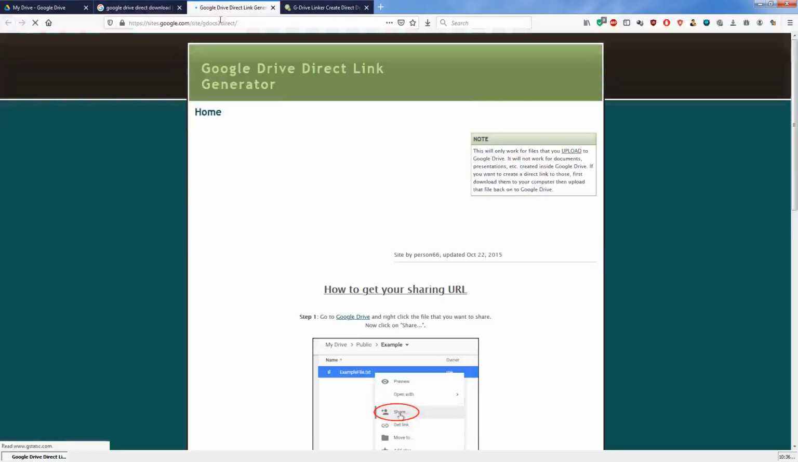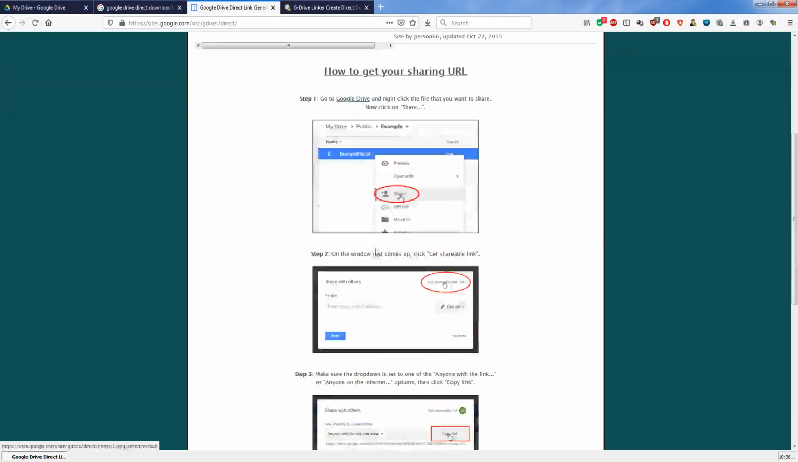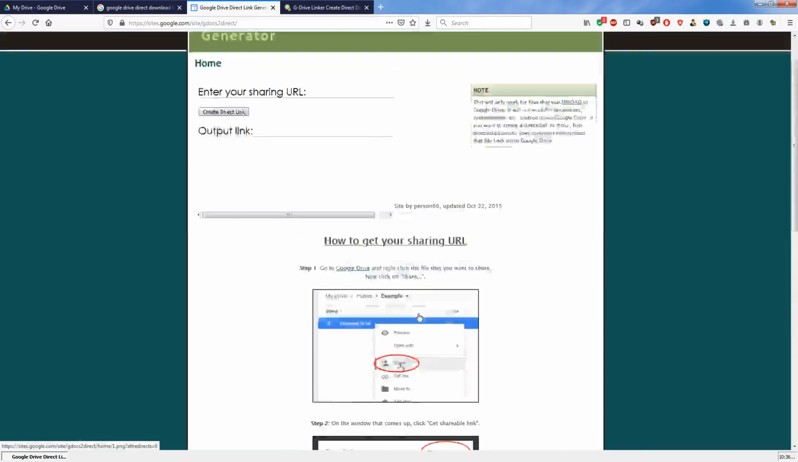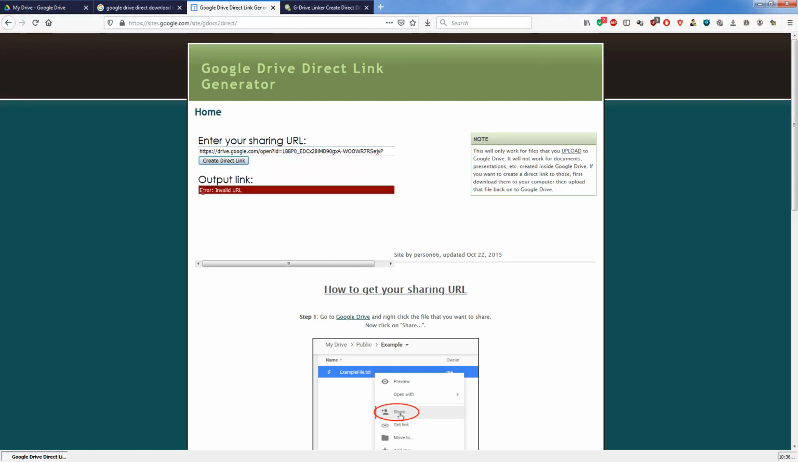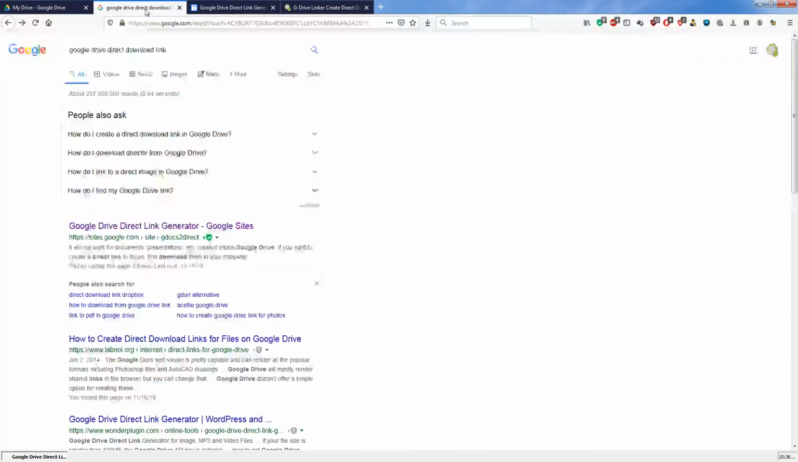If I open that up, you can see it's going to step you through the process on how to get a shareable link, which I already have. I'm going to paste that directly in here. And if I go to create direct link, you can see that there is an error with the URL, but I have just tested that URL and it works. So let's go to another one.